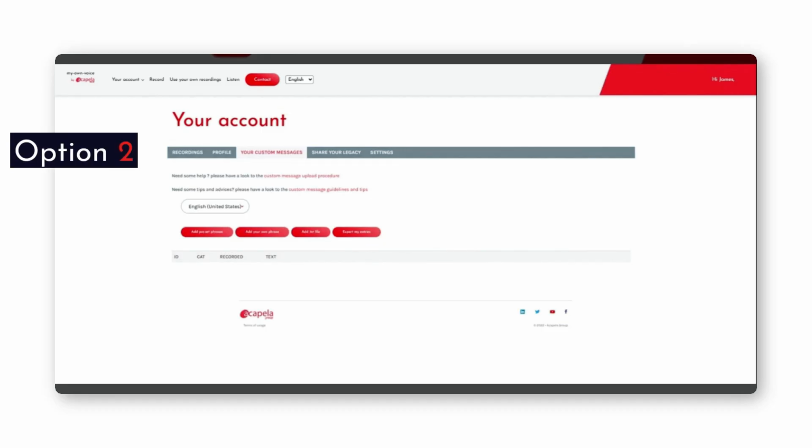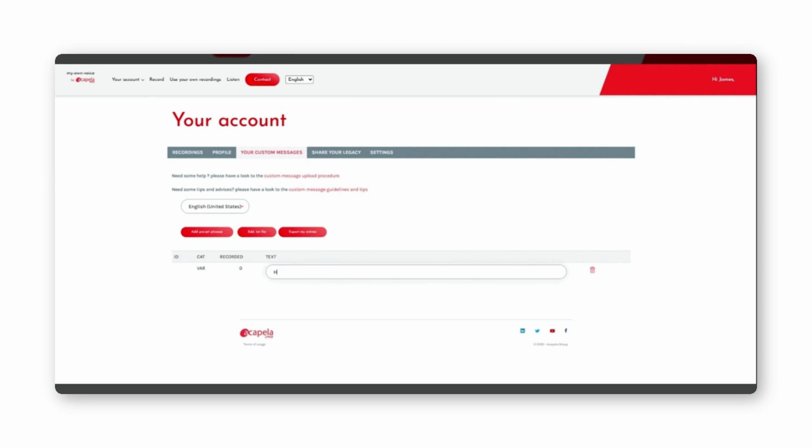Option 2. Add your own, one at a time. Click Add Your Own Phrase. A new line will appear. Type the phrase, press Enter, and it's added.